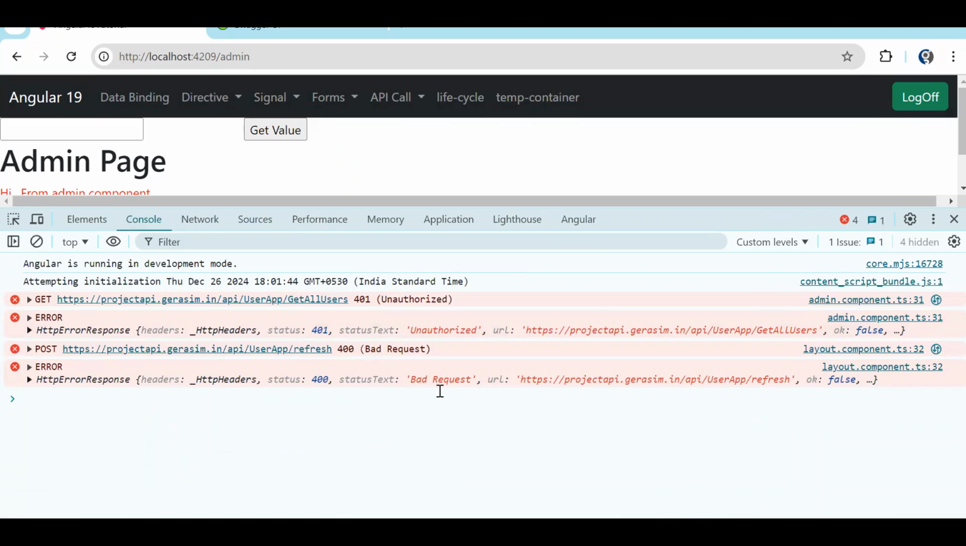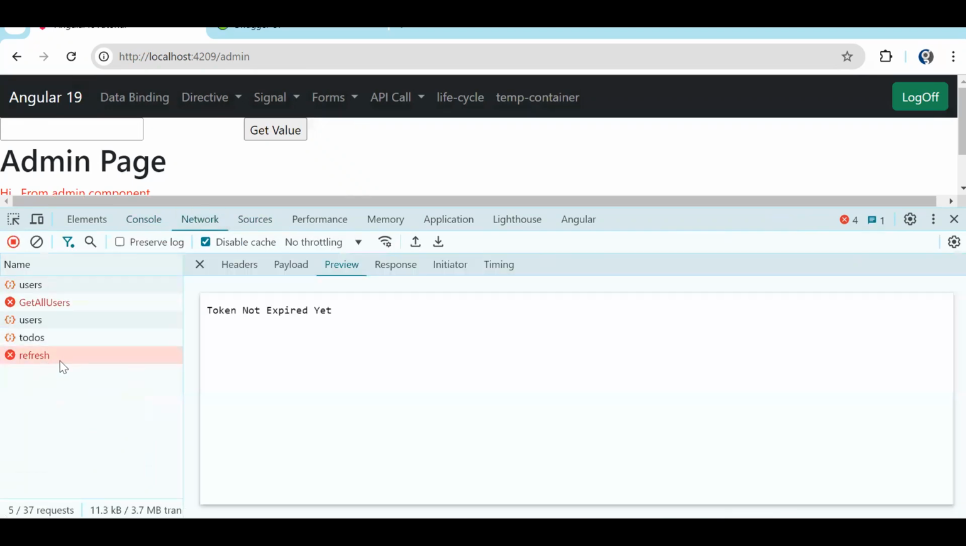Unauthorized only. Bad request. Why bad request? Because, yeah, the token has not expired. Currently the token has not expired, so that's why we cannot refresh it, because we just logged in. The token has a 5 minute limit of validity.